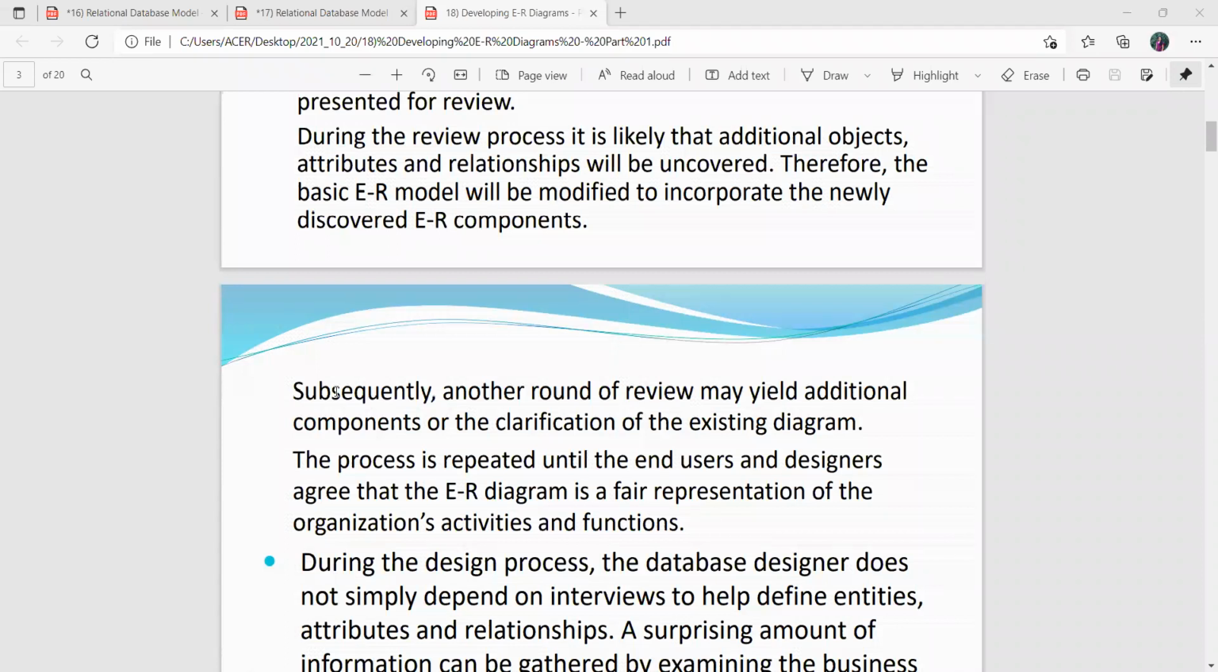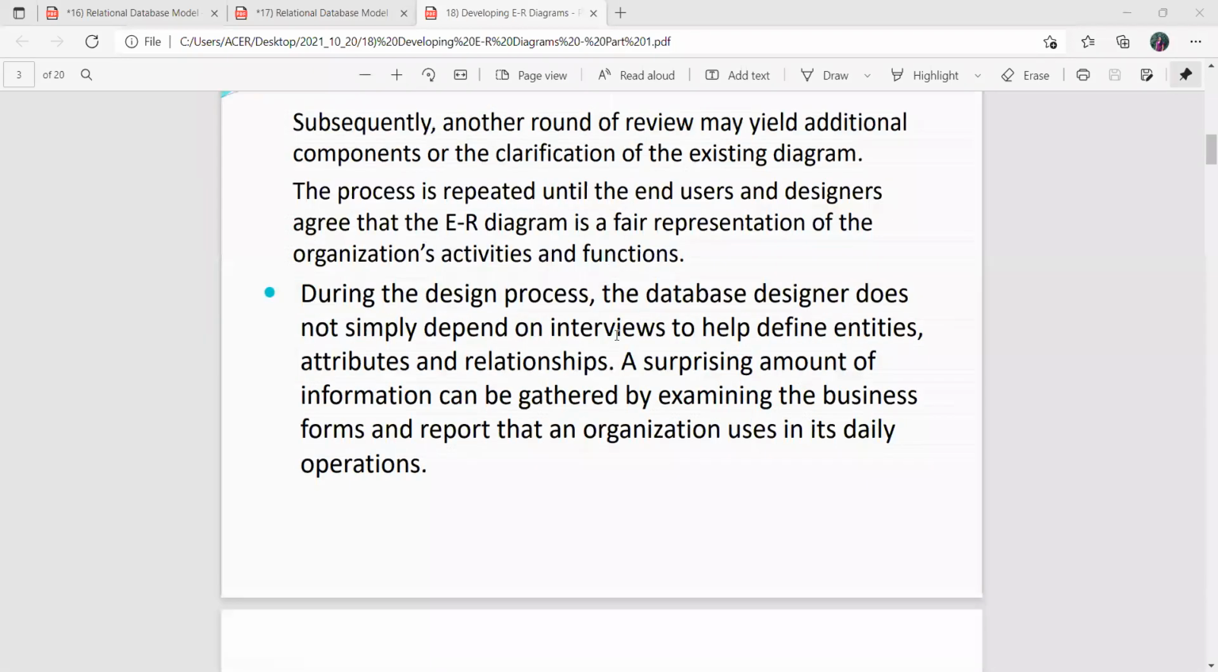So it is an iterative process. Is it clear? I already explained in both English and Sinhala. Is it clear? No one in the class? Is it clear? Yes, madam. Okay. Yes, sir. Okay. Yes, madam.